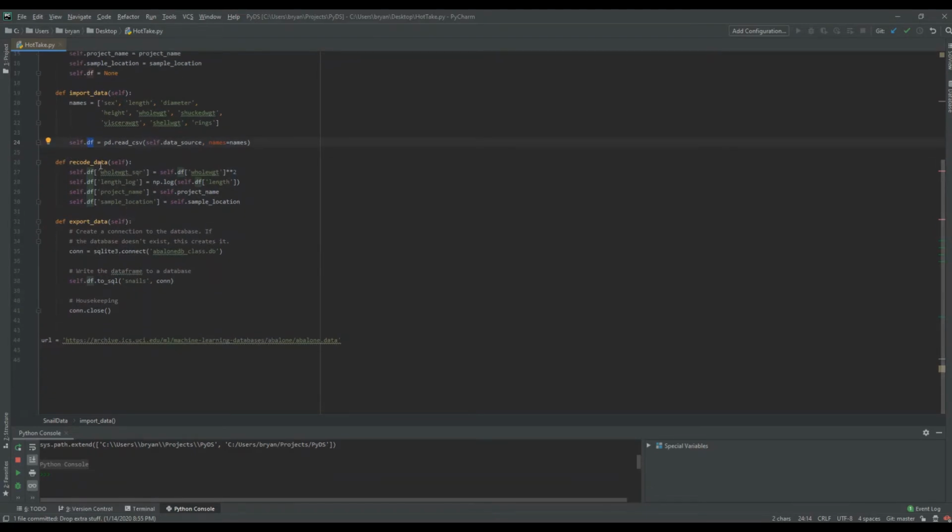Then when we run the recode data, this is a method that you could use to do any standard transformations that you always do on this data that come in. We're going to just create a square of the whole weight of the snail. Then we're going to create a variable that is the log of the length of the snail. These are just random things that occurred to me as I was writing this code, so I don't know that they have any impact on anything, but just examples of transformations that you could do. And we're also going to append some of the metadata information.